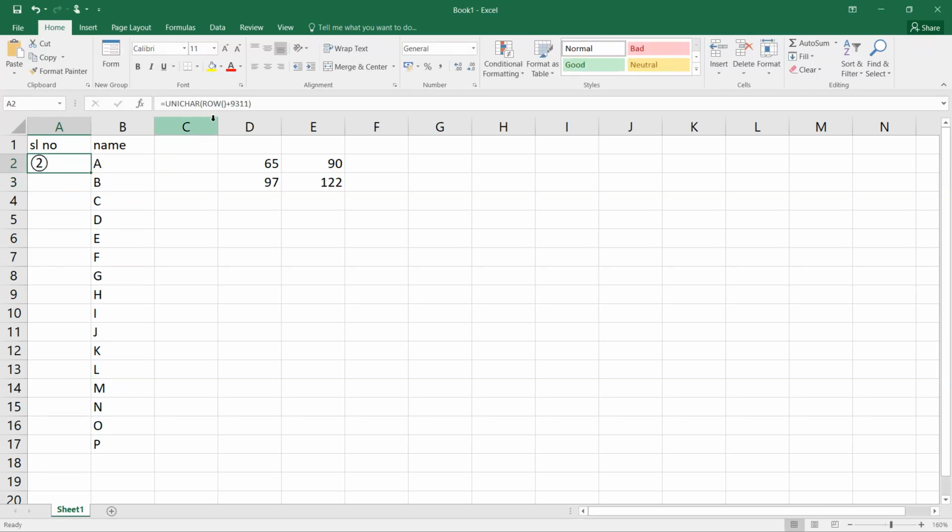We are having encircled 2. So maybe instead of using 9311, we'll be giving it 9310. Let's see what comes up. Yeah, it's 1. Now let me drag all the way, or maybe I'll be double clicking in here to autofill up to the range of the table.